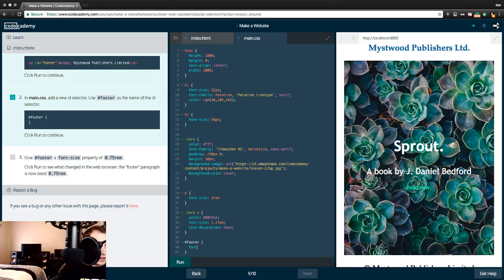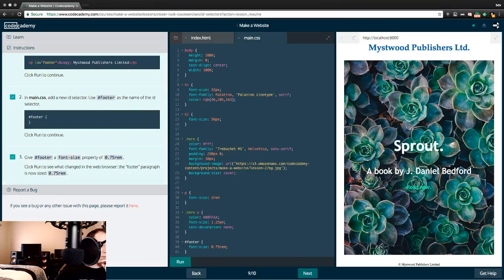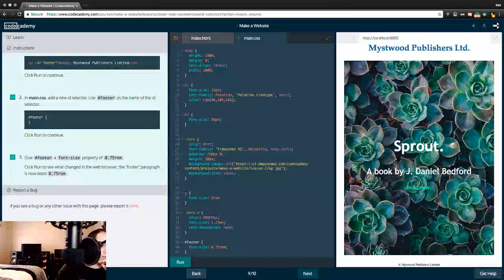Font size. Colon. 0.75 rem. Semicolon and run. Green checkbox across the board. Hey, look at that. Micro font. Lovely. And read now still does nothing. Good. Consistency is important.